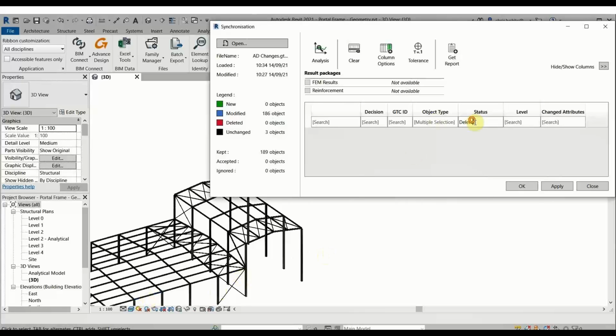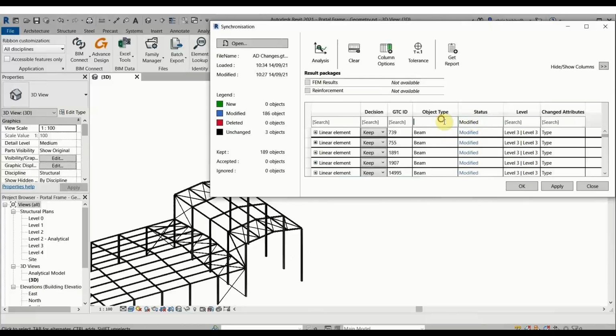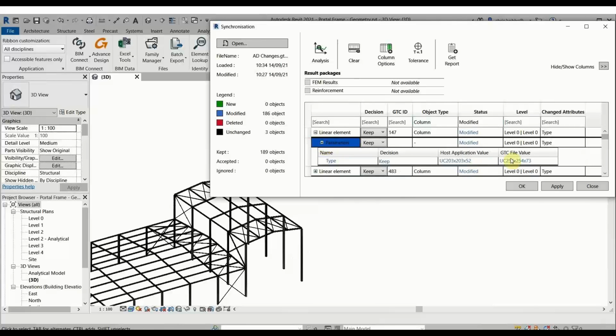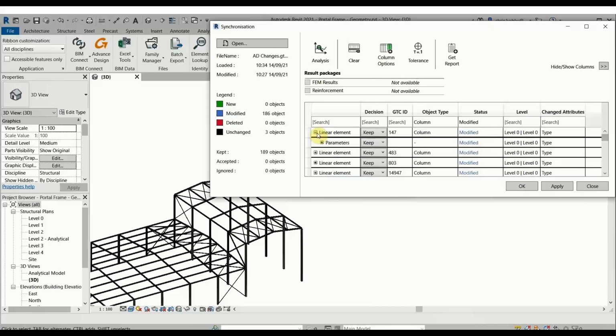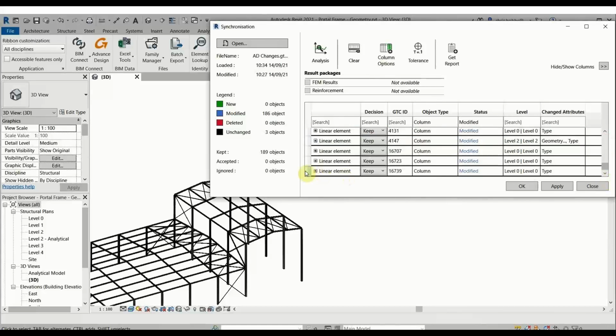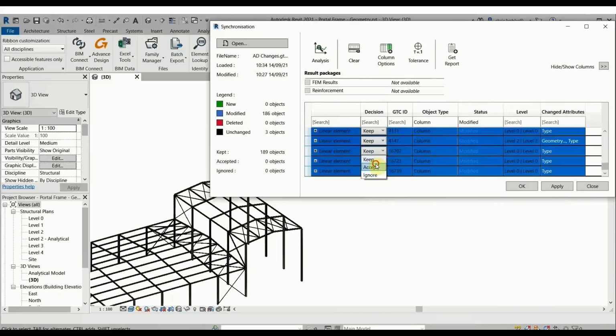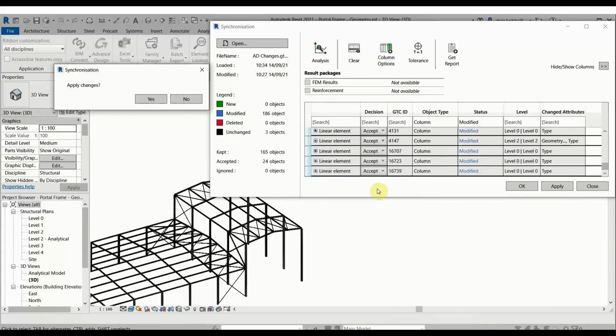If you wanted, you could do all this in one go, but it's generally best practice to divide this up into 3 different stages, so you can see just how that model is changing to take into account those changes. So if we look at the modified objects, you can see here the host is showing a 203, 203, 52 UC, and in the GTC file, we changed that to a 254 UC section. So I'm just going to apply these changes now and update our section sizes. So we'll, yes, we want to apply those changes.